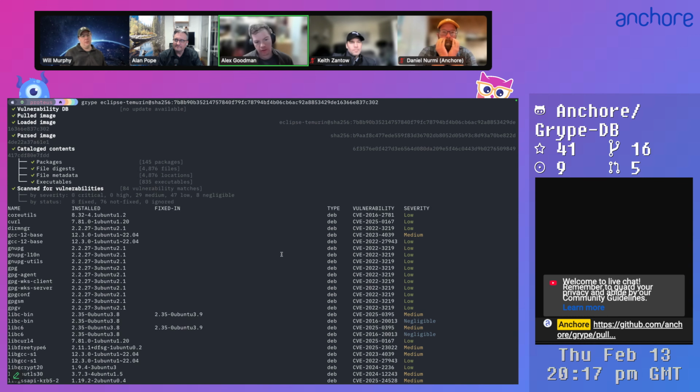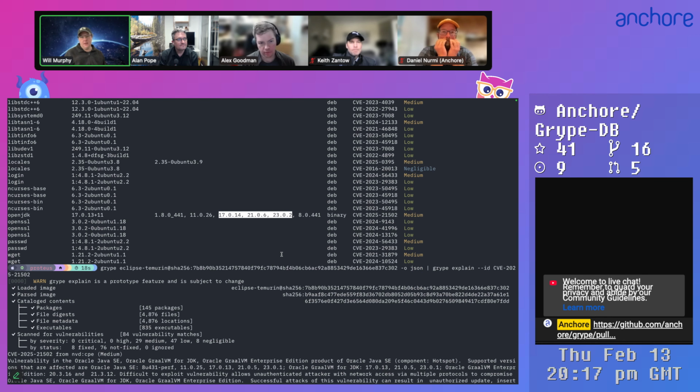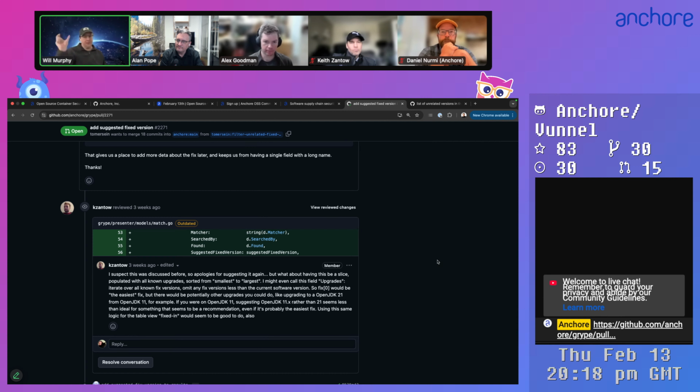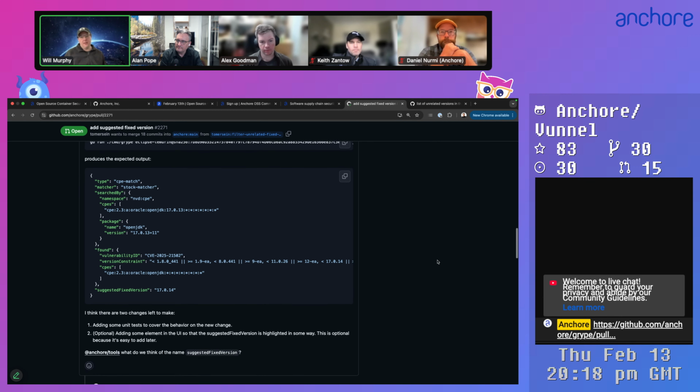Fixed in. Right. And even more than that, what this column really is, the thing that's to the right of the less than sign in the version constraint. Right. So these are the upper ends of version ranges, or rather beyond the upper ends of vulnerable version ranges for the most part, right, Alex? Yeah.